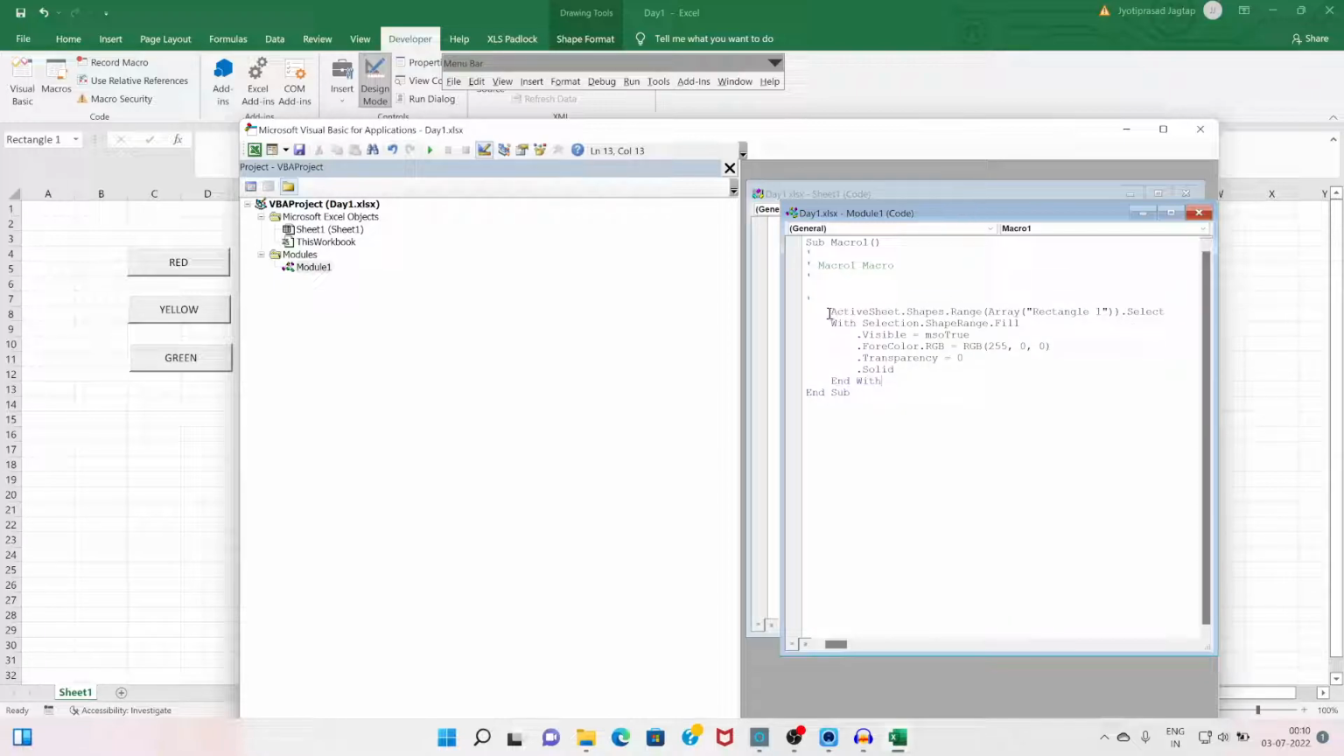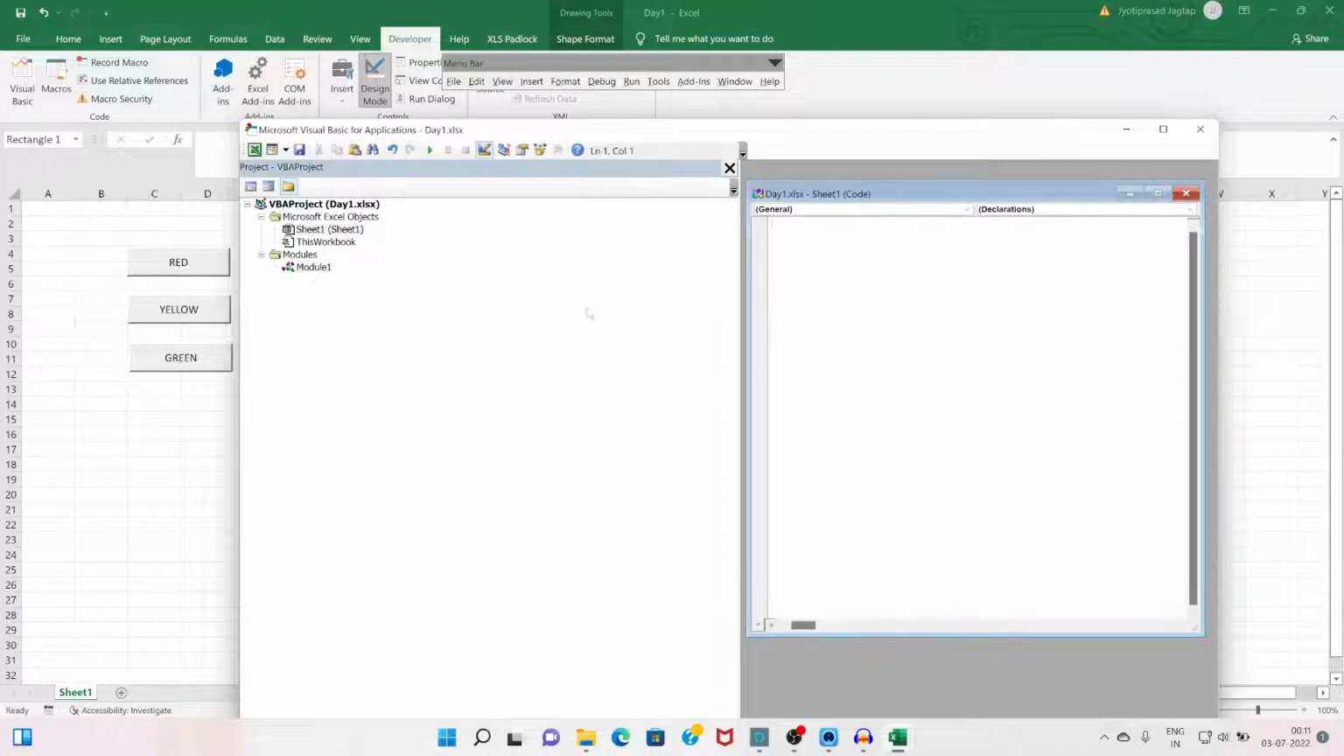So in this way, Excel has recorded the macro for me. It has selected the first rectangle. Then with the selected shape, what it has done: Visible true, then ForeColor RGB 255, 0, 0 and Transparency 0. So what I will do, I will simply copy this, Control C. I will close this window.